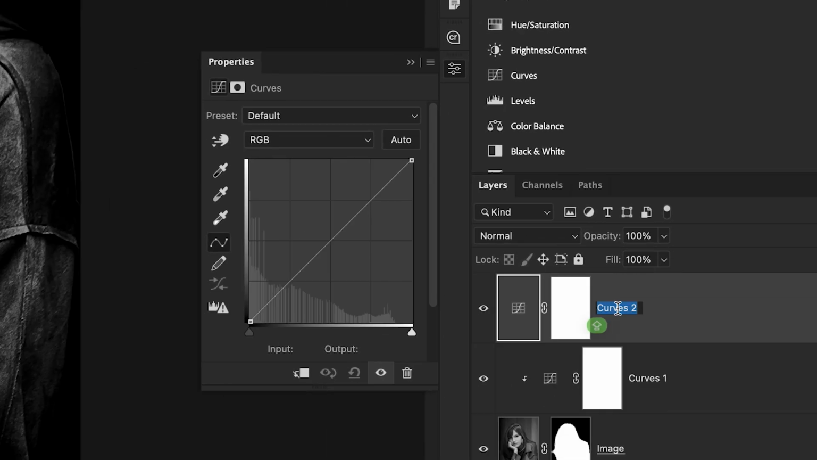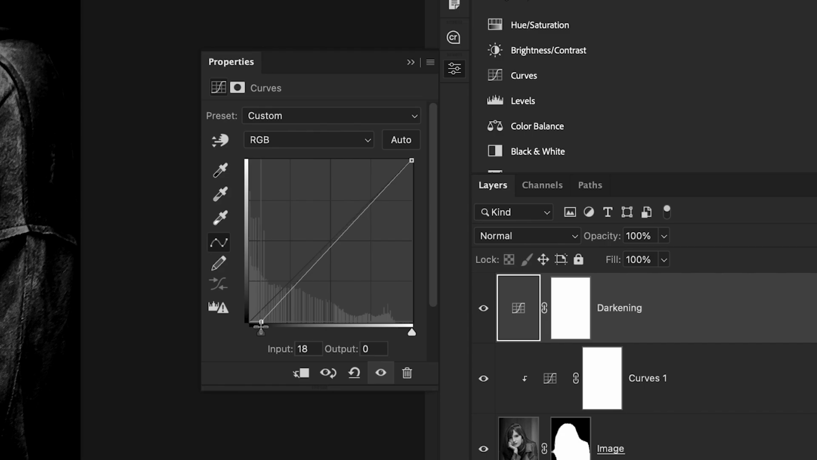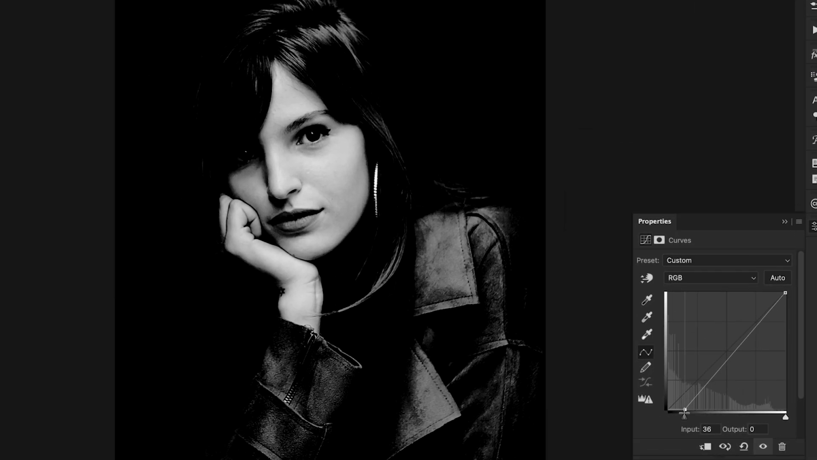I'll call this one darkening, and then I'll click on the black point of that darkening curves adjustment layer and bring it in like so to darken the photo, and then go to the white point and drag down a little bit to darken the highlights of this particular adjustment.